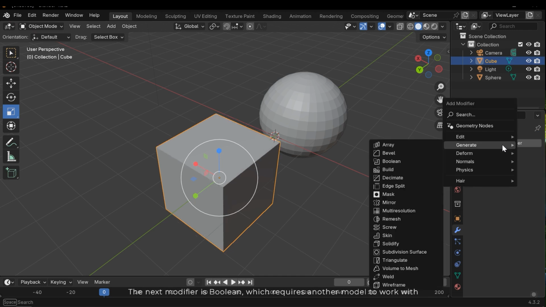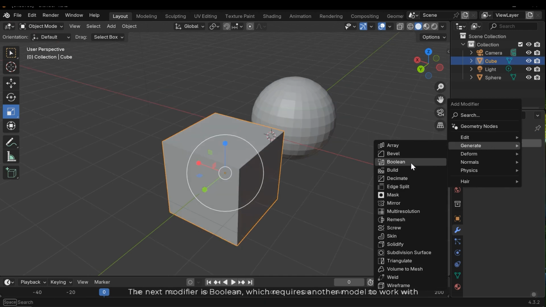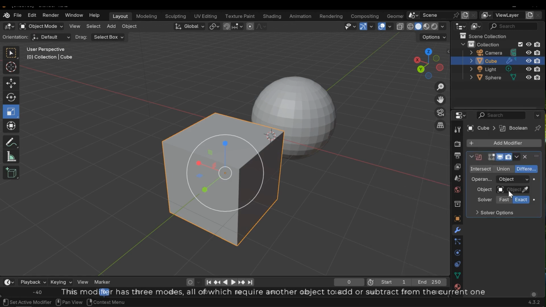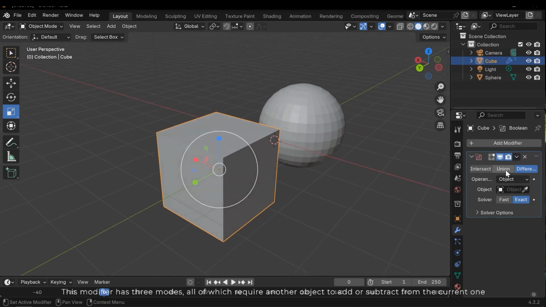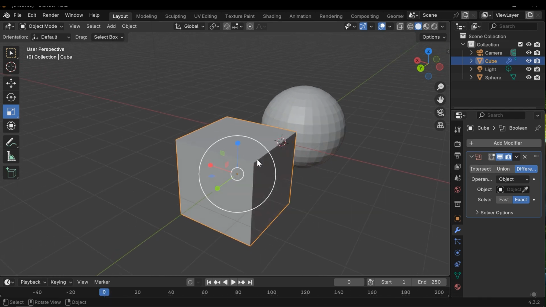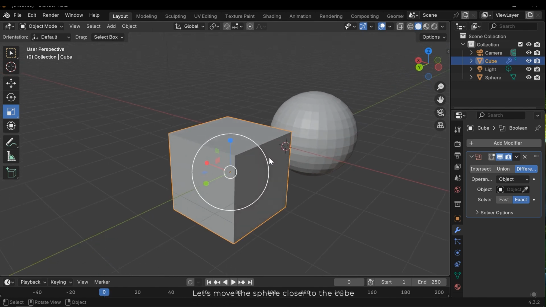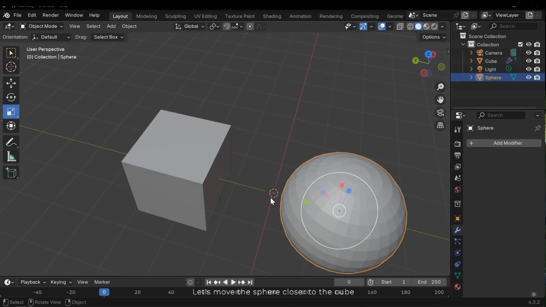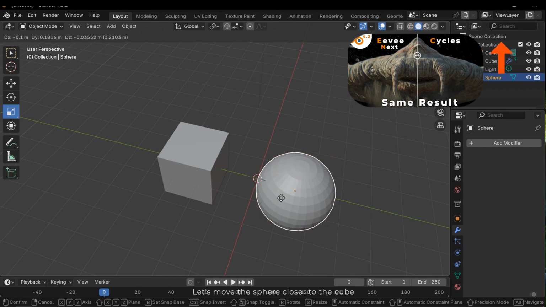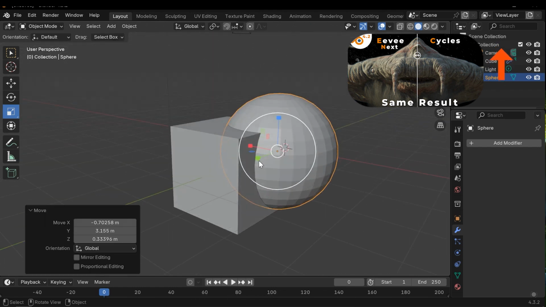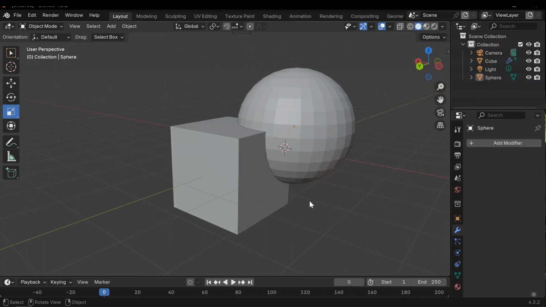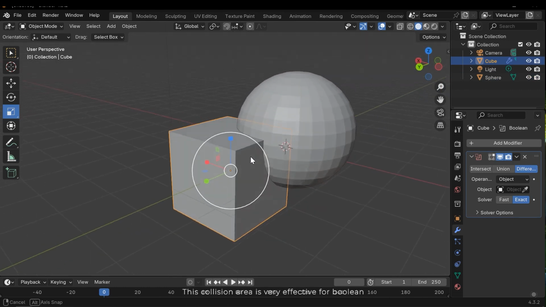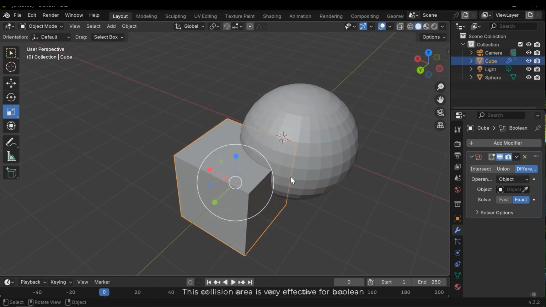The next modifier is Boolean, which requires another model to work with. This modifier has 3 modes, all of which require another object to add or subtract from the current one. Let's move the sphere closer to the cube. This collision area is very effective for Boolean.